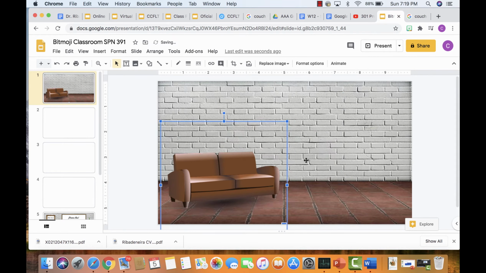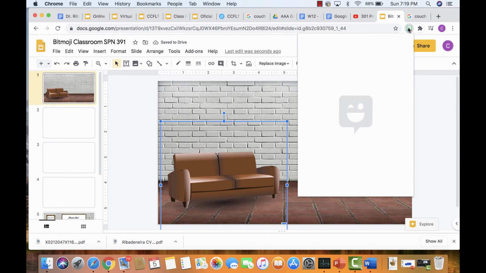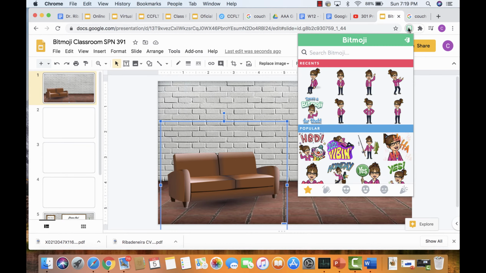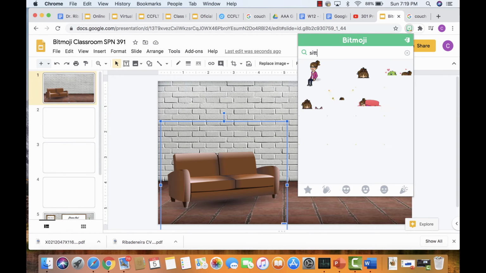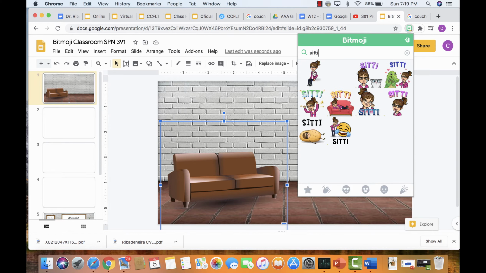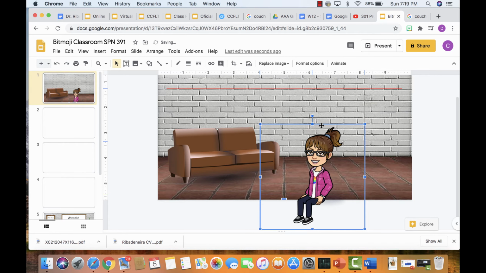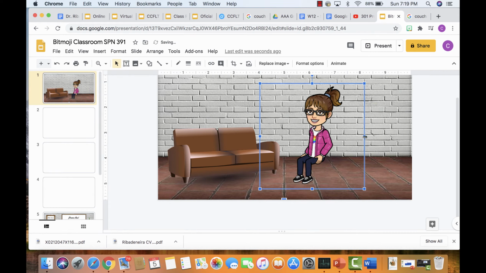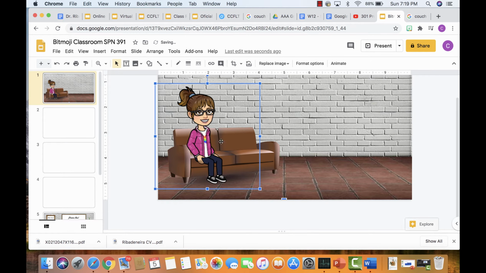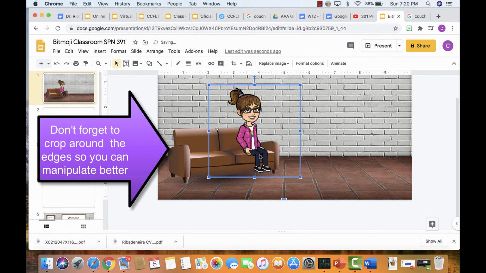The next thing I want to do is put my Bitmoji there. So I'm going to go to my Bitmoji and I'm going to search for sitting. Oh, and there I am. So I'm just going to drag myself into the picture and I need to size. You notice that I'm facing the wrong way, so I just grab one end and slide it all the way to the other end. When that little thing goes, it means it's all balanced. And there I am. I think I'm still a little too big, so I'm going to make myself smaller, sit myself here on the edge of the couch.